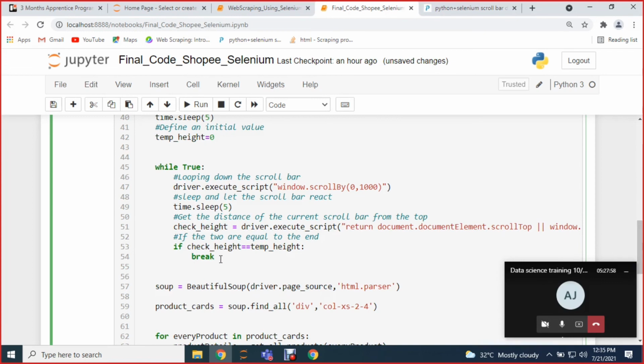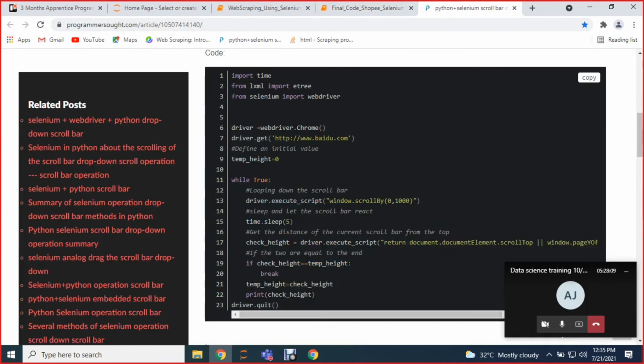Now, after this break, if the check height is equal to the temp height, break. One more piece of code you need to copy, this one.